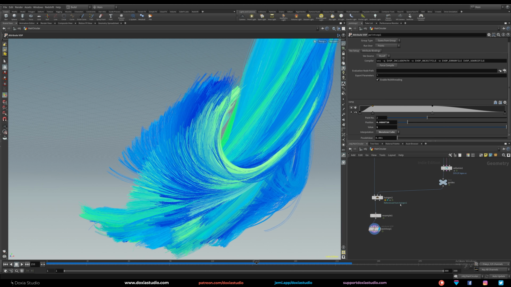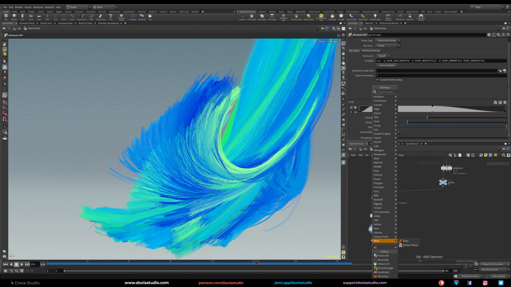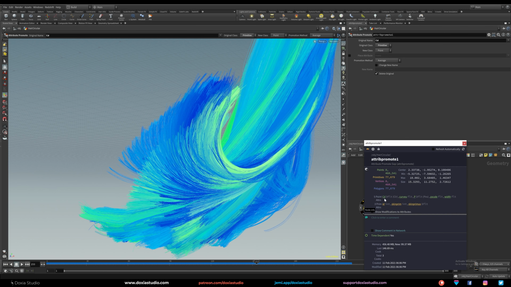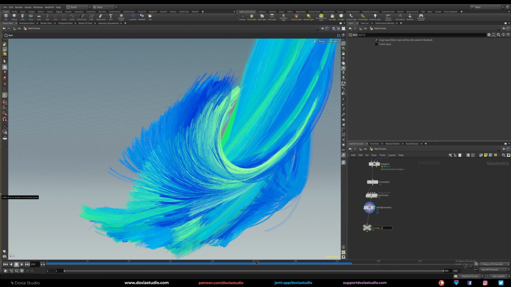And again, remember to use this on Redshift. We covered this in the first part, so I'm going to skip that. Again, the color is a primitive attribute, so we need to promote it. In other words, change that attribute from primitive to point and change our color. So now our color will be a point attribute. Simple, and place a null. Let's call it circular hairs.